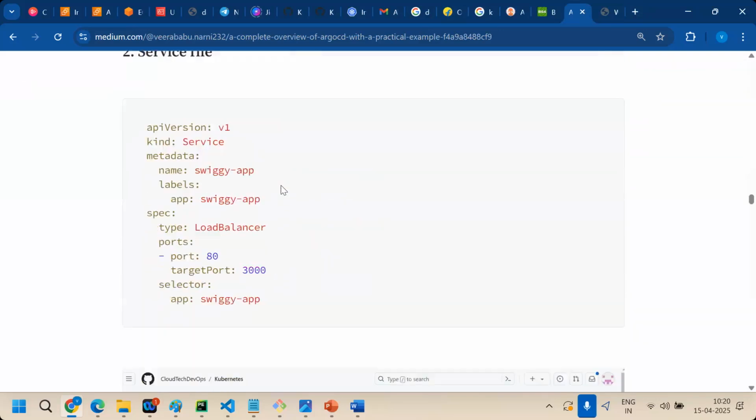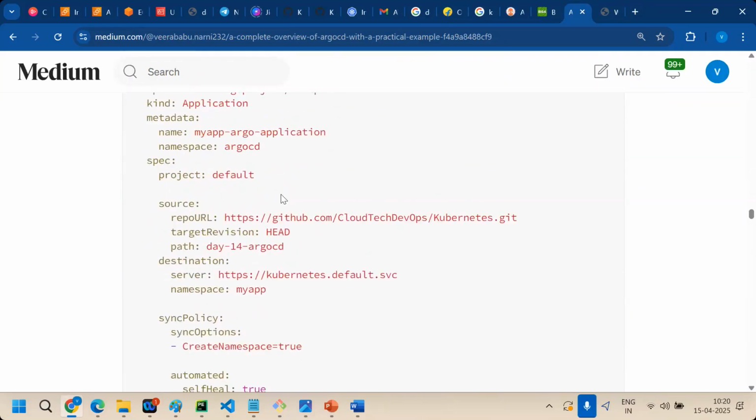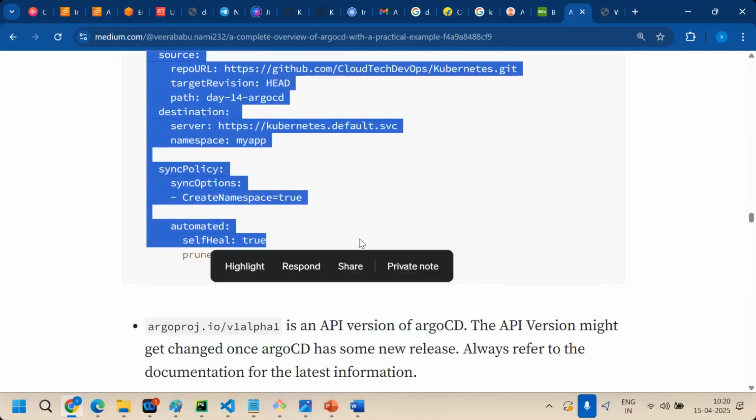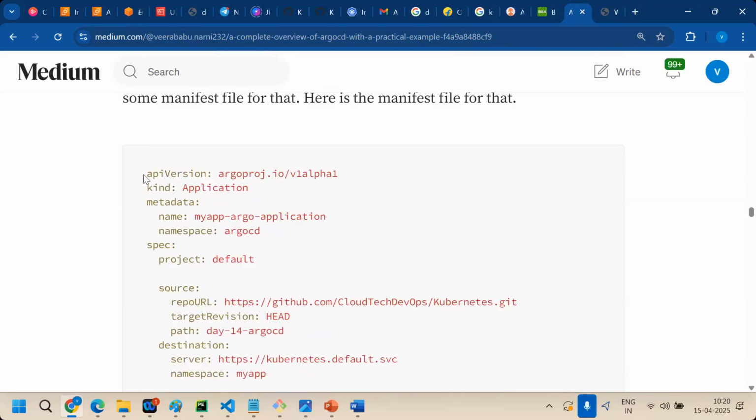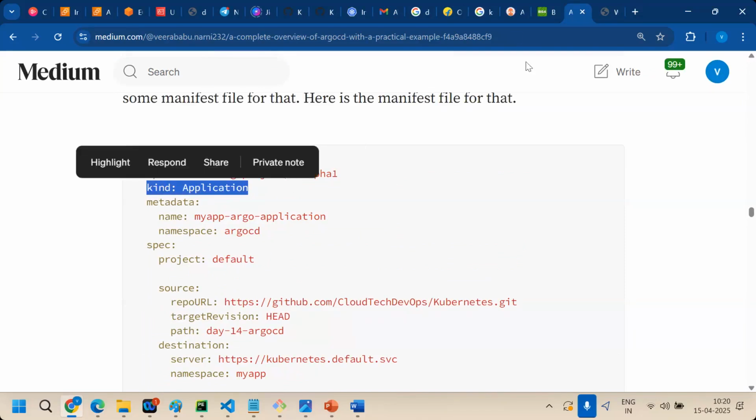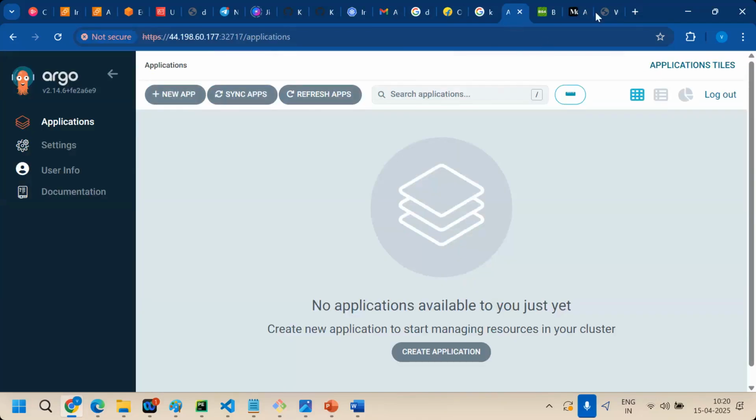So this is deployment.yaml, service.yaml. Now this is argocd.yaml. By seeing this argocd.yaml, what can we understand? First, the API version, and the kind is Application. We are creating it manually, right? Kind: Application.